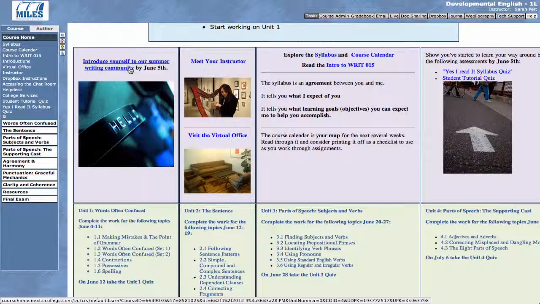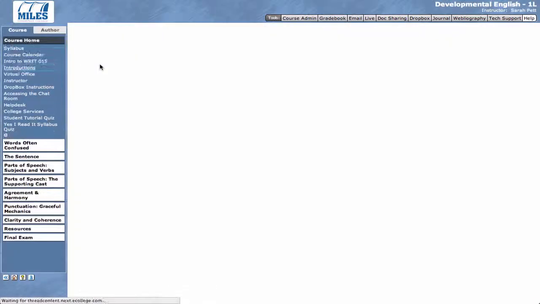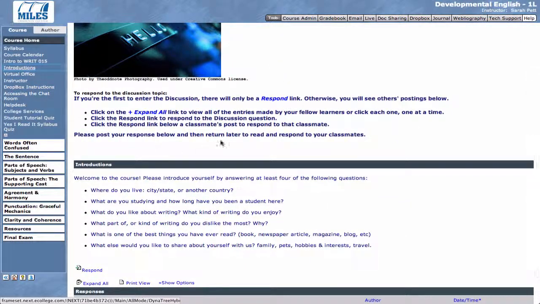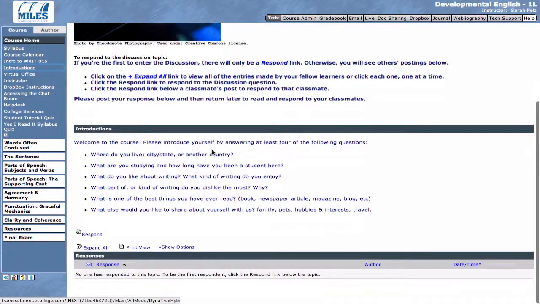You can get to it by clicking this link right here or by coming over here and clicking on introductions. Either way, you'll get to the same place, which is this initial discussion room. There are some directions on how to post and then some prompts to get you started with what you might say about yourself. You're welcome to include a picture if you'd like. That's totally up to you. You can start by hitting respond, and then as people post, you can reply and we can start to have an initial conversation to get to know each other.